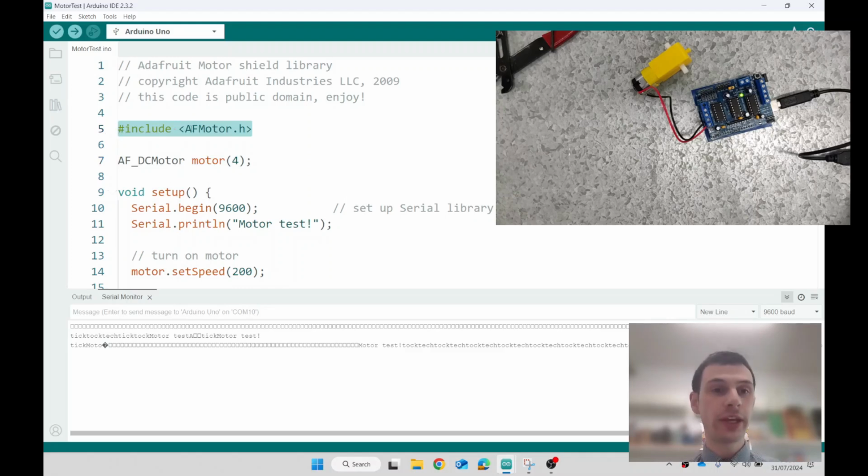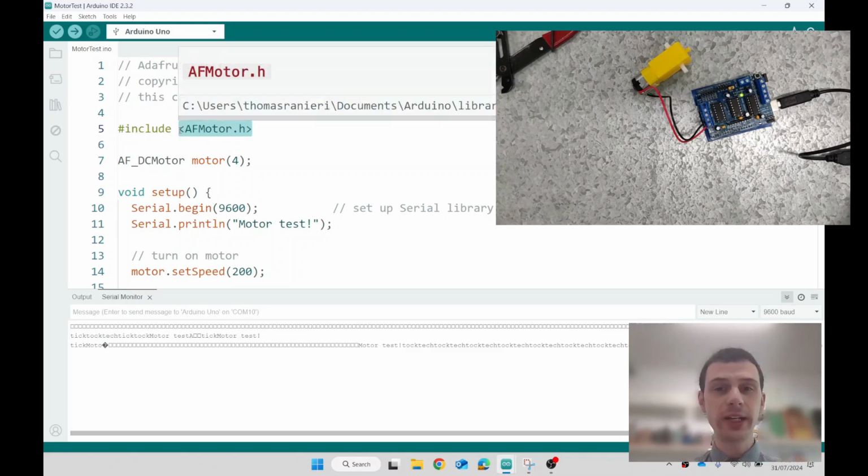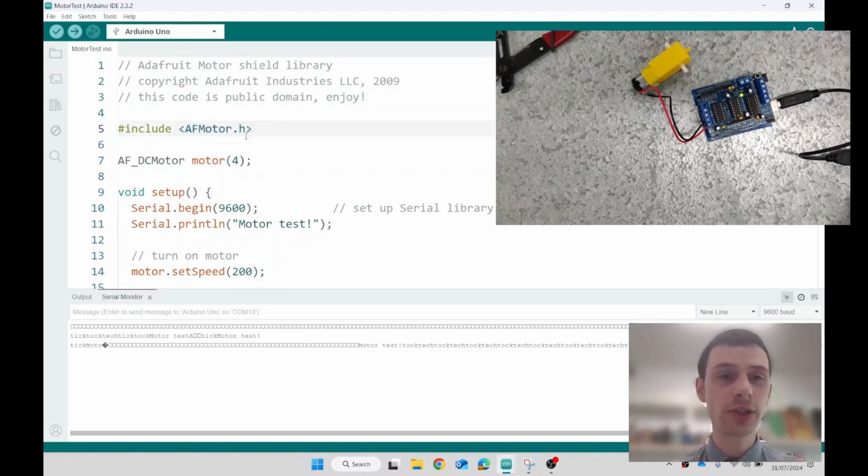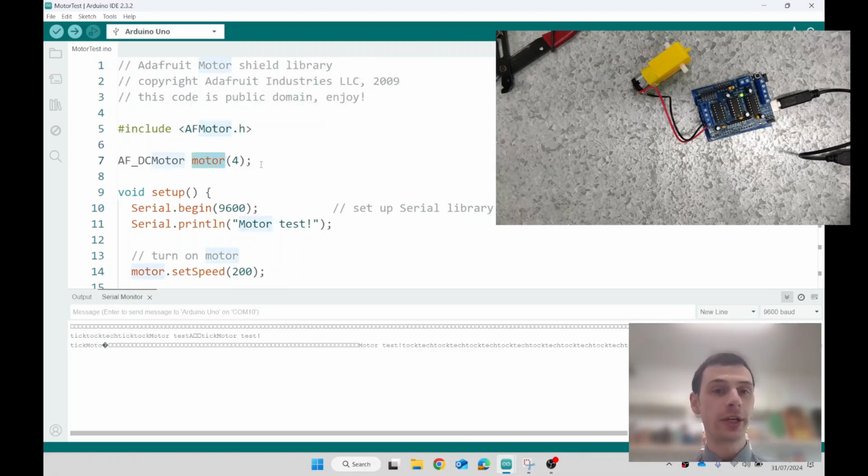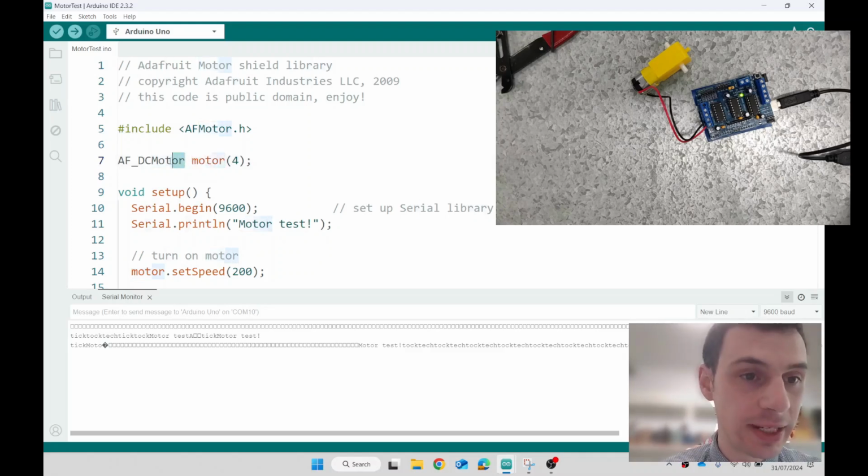This line of code here includes this library. A library is code that someone else has written and packaged up that you can use, and this is the Adafruit motor library. This one makes a new variable called motor, and the variable is of type DC motor, Adafruit DC motor.